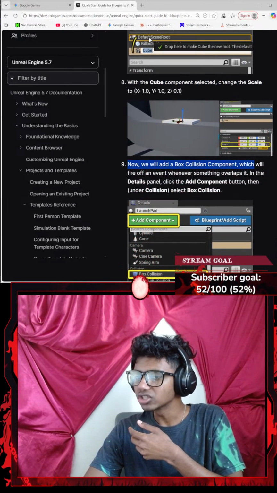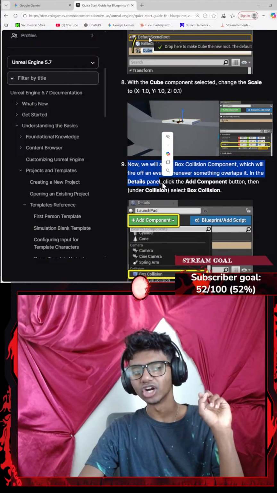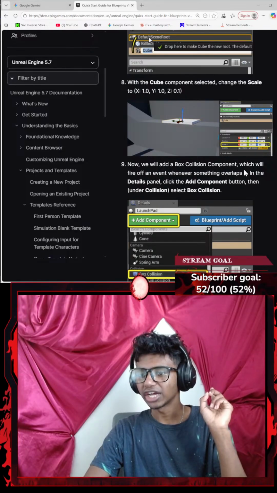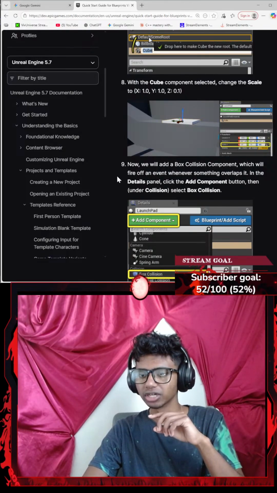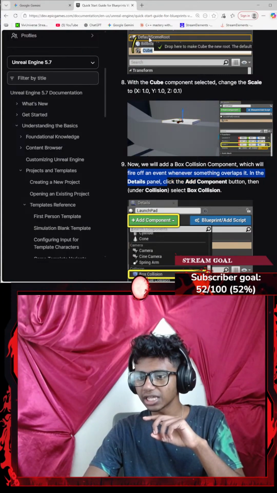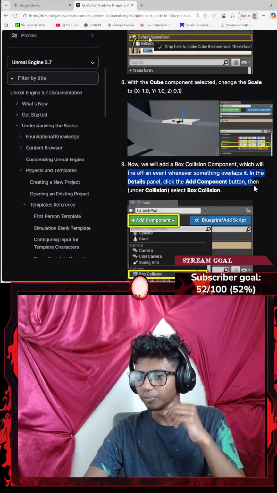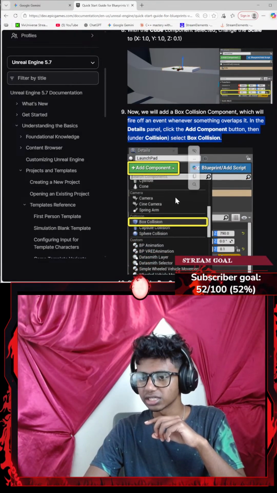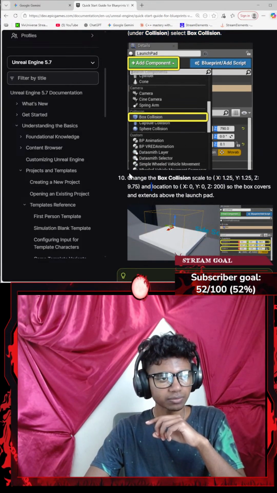Now we'll add a box collision component. I have actually worked with the box collision component before. I could go ahead and create that using C++, but I want to create it using the box component. That's what fires off an event whenever something overlaps it. In the details panel, click the add component button. Then under collision, select box. This is a launchpad, that's just resting back for now.